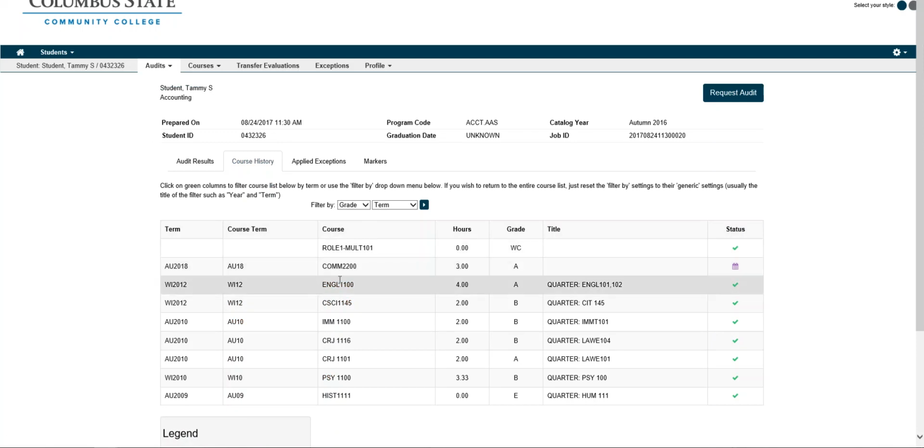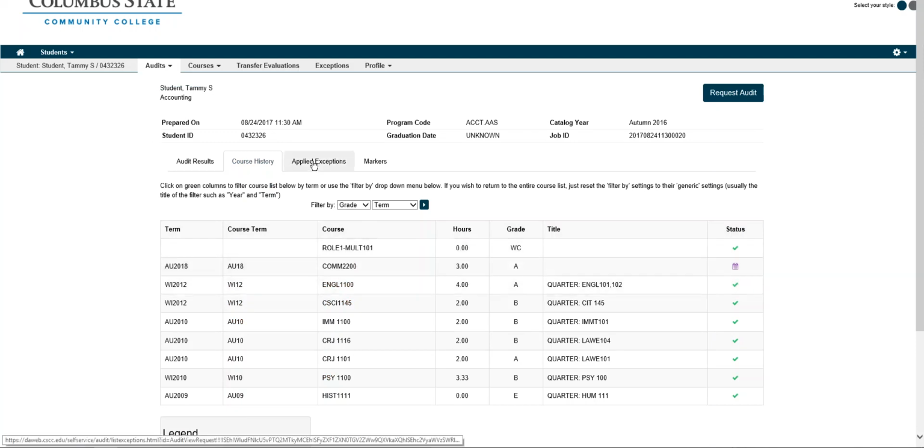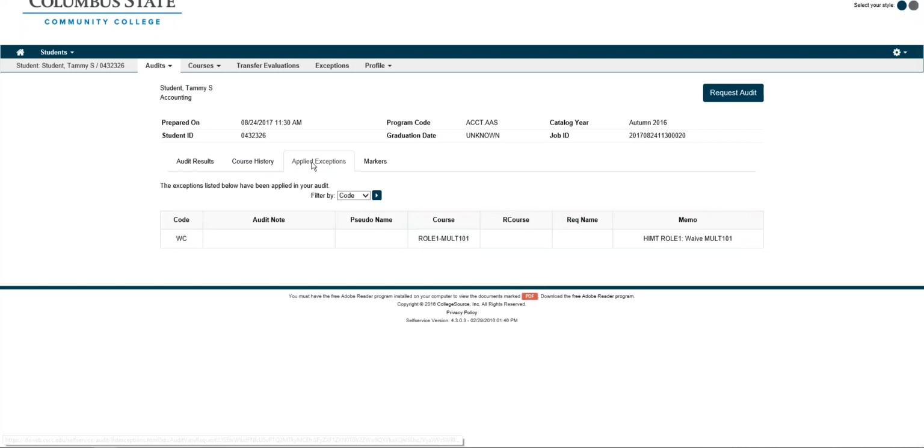Another feature is Applied Exceptions, which might not apply to all students, but this is any exception or special circumstance that gives a student credit for fulfilling a requirement that will be applied as credit to the degree audit. The explanation will be listed in the Exceptions section as to what the exception is allowing.